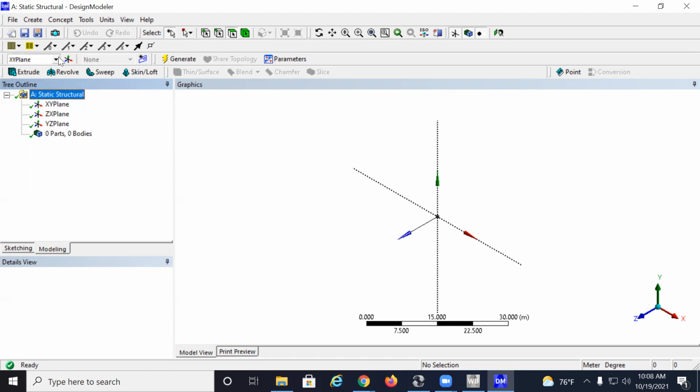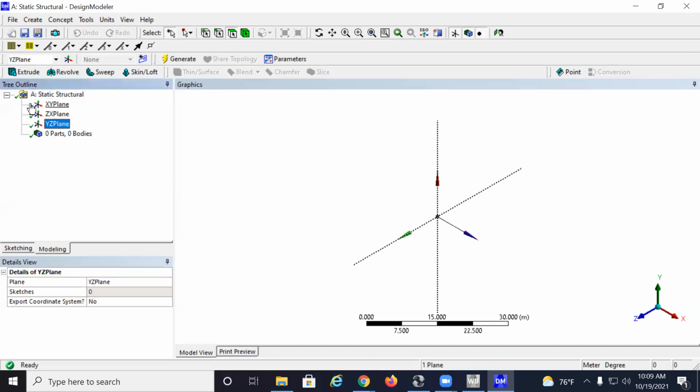In the toolbar menu, you can see here I have my three planes, XY plane, ZX plane, and YZ plane. So I can select the plane from here, or I can define a new plane. But for now, we just want to sketch on the YZ plane. So I'm going to make sure that my YZ plane is selected. It's selected here on the tree outline. And then I want to go to this blue icon that says new sketch.